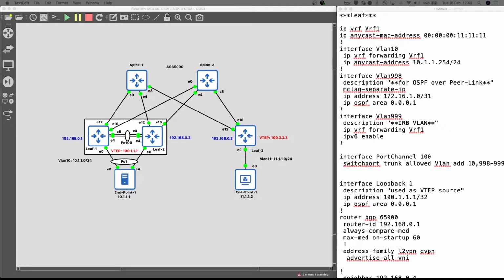So let's start our lab. As you can see, we are leveraging the same topology that we used for the MCLAG configuration video. In that video, we focused on just leaf 1 and leaf 2 mainly. Now we will be configuring all these 5 switches.